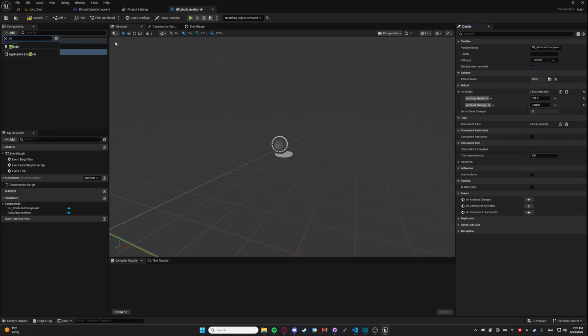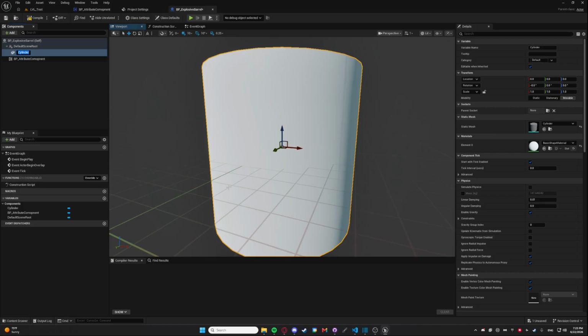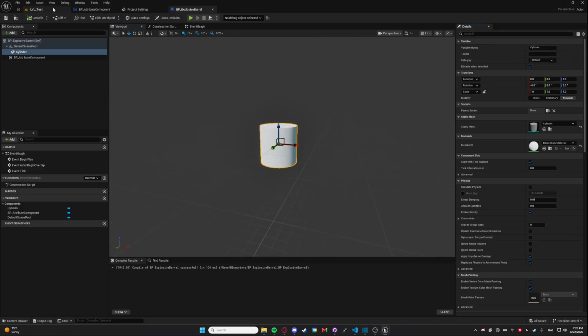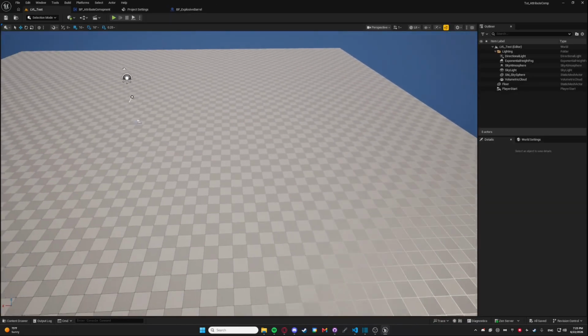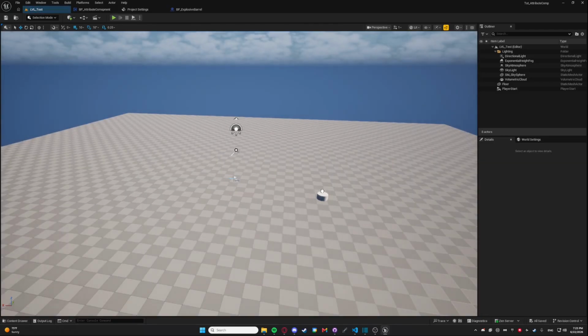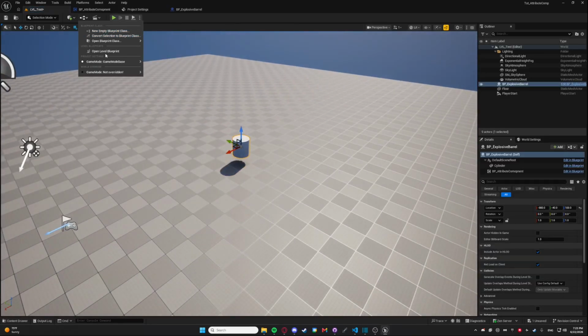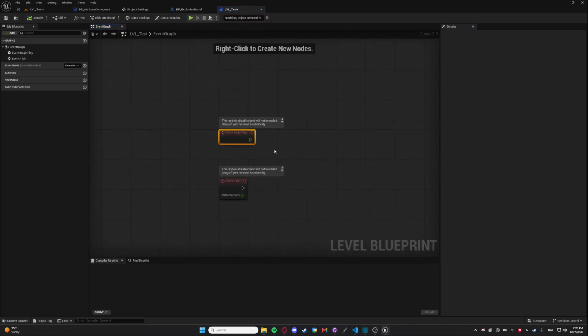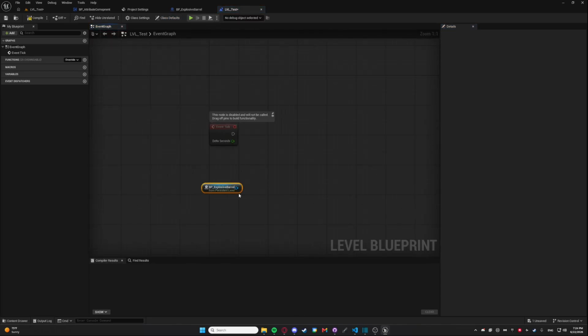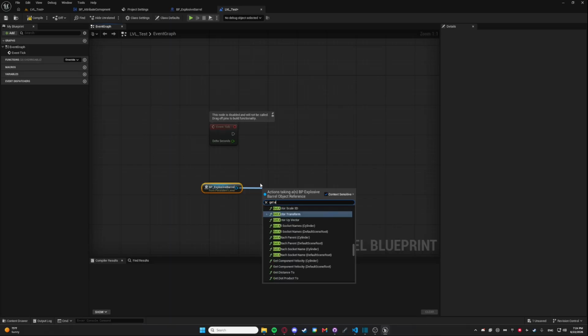Let's just quickly add a cylinder mesh to this example. Compile and save it. We'll go into our test level here, and we will drag one of these out. And we will go to our open level blueprint. We will create a reference to this explosive barrel, and we will get attribute component.